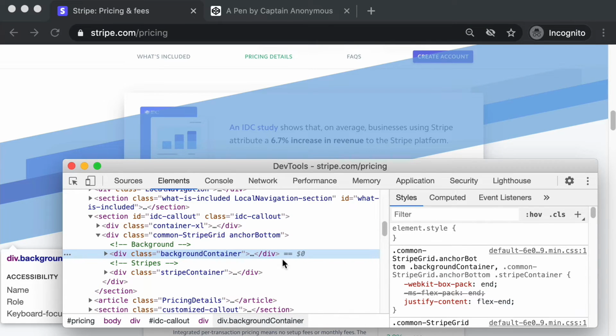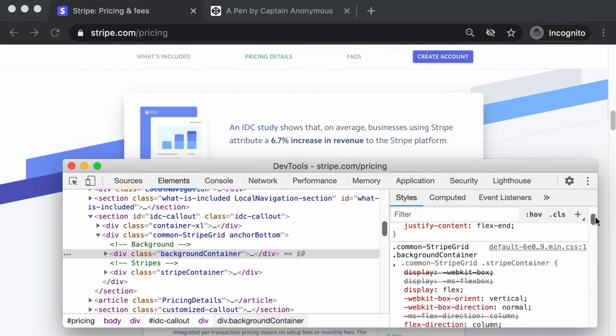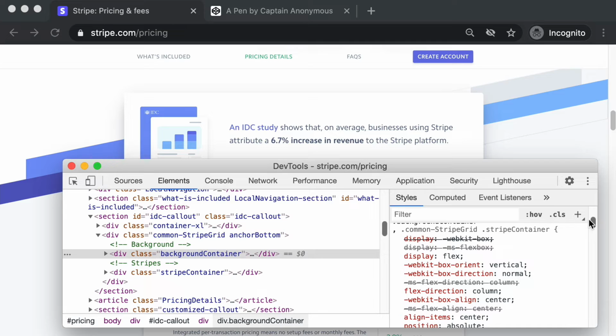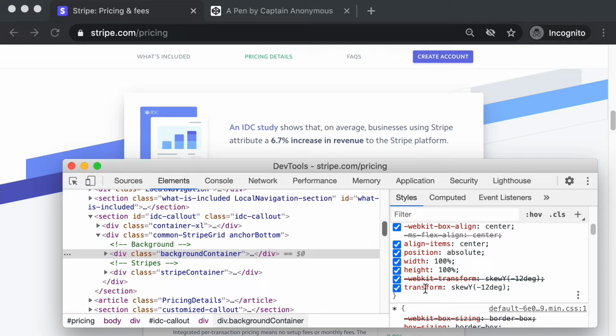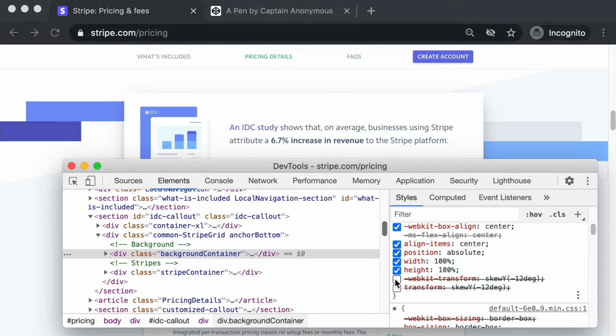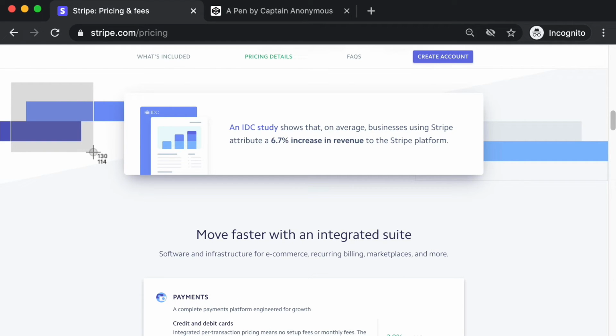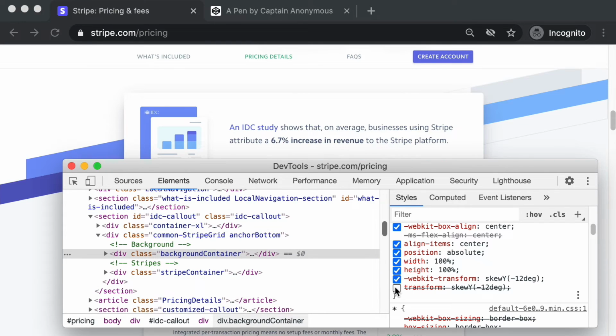So if I click on that div and then take a look at its CSS, well, I see that it's using flexbox, I see that it's positioned absolute, but also I see transform skew y -12 degrees. And I can uncheck this box and then also uncheck this WebKit or Chrome specific property that's the exact same thing. And notice that with that unchecked, well, that unique angle is gone. So now it's just these basic rectangles just like we have.